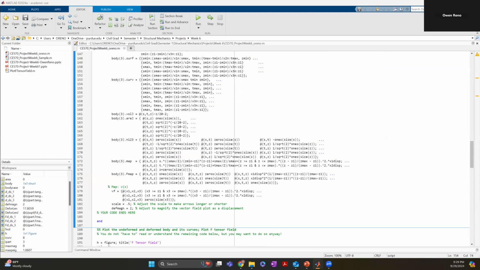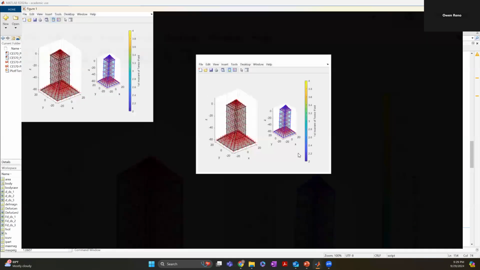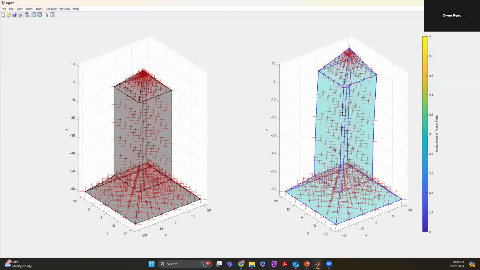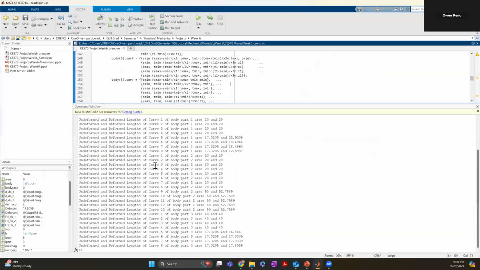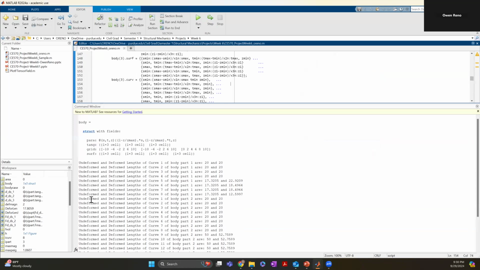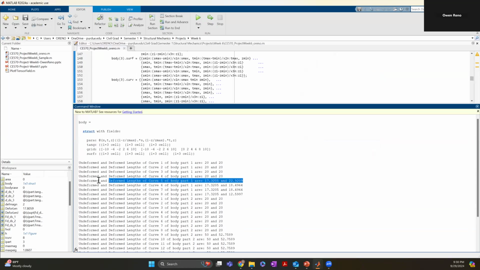And lastly I will just show the plot that came out that I have images of. We can see that this plot is bending in the x1 and x2 directions. And the curve that I looked at is this curve right here. And it looks the same. If we go through the command window, we can confirm again that the undeformed and deformed length of curve 5 right here is correct. So you can take the time to look at that if you'd like.